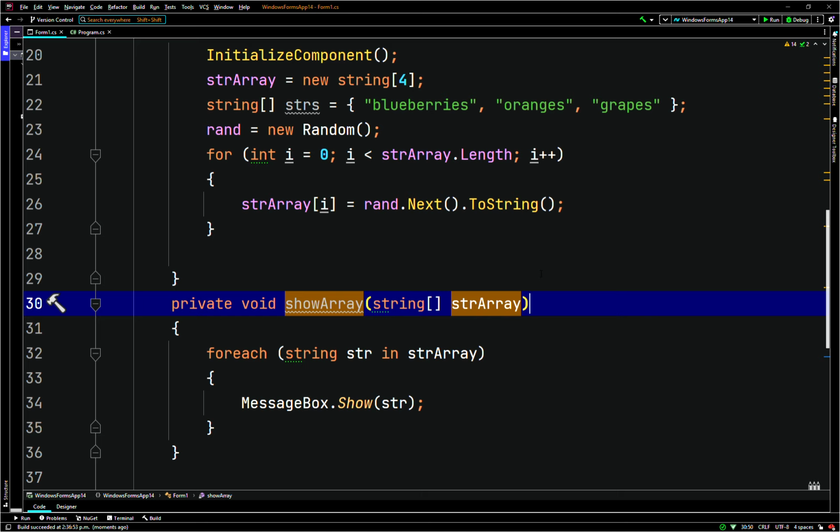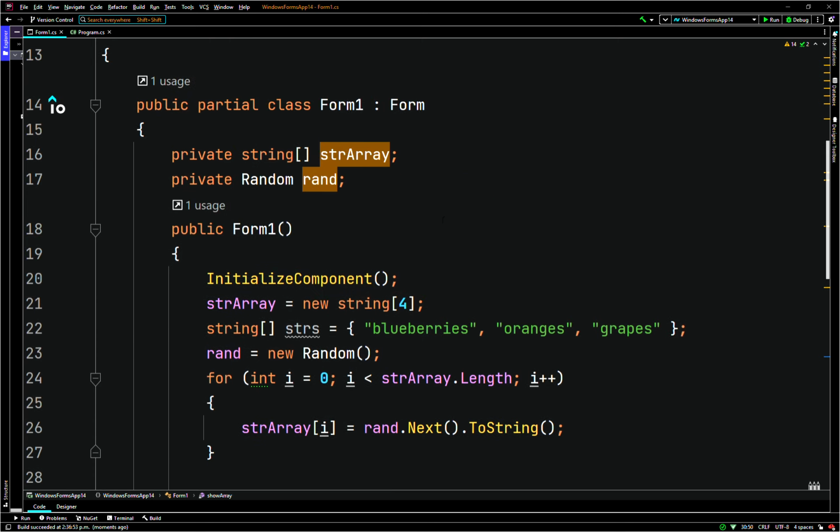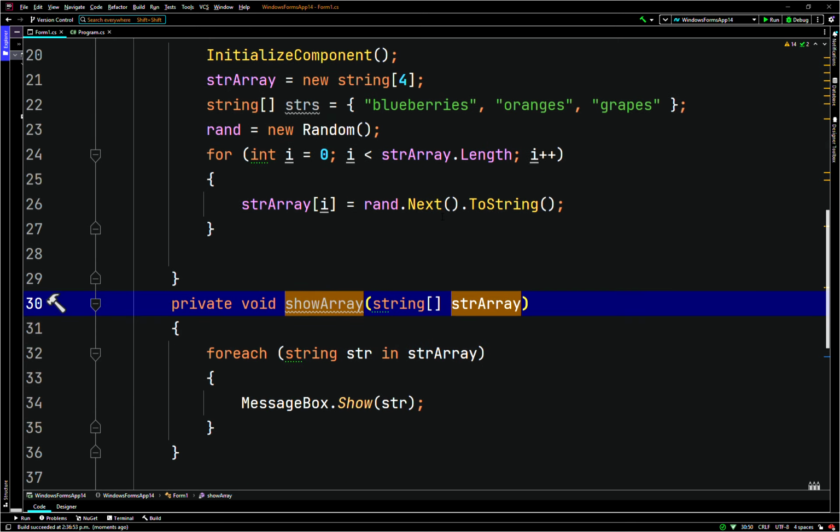Okay, so we have a lab for this, which I guess we'll do in the next video, because this one looks like it's going to be a long lab. And in the next video we'll be doing a lab on passing arrays as a parameter.